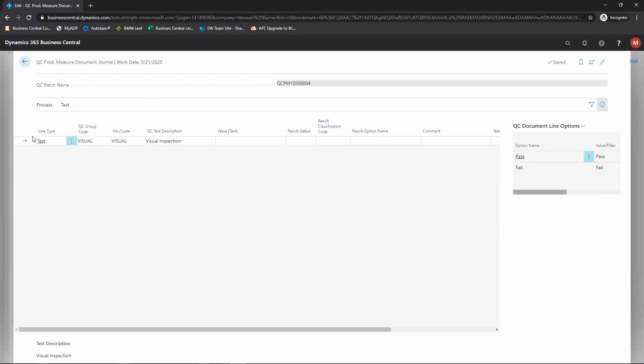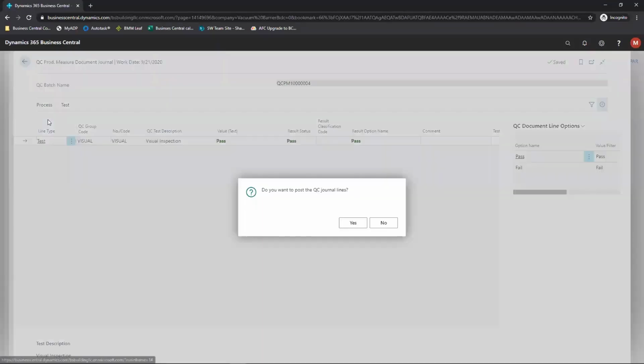It'll open our production measure journal. We will enter in our value text. And then we do just like our regular QC documents, and we will post.